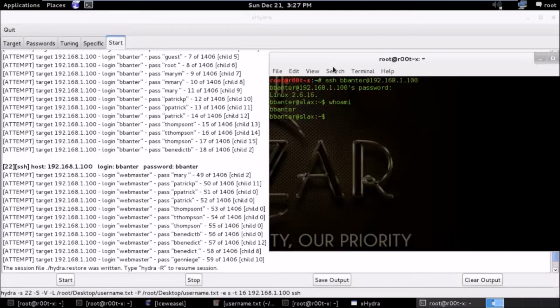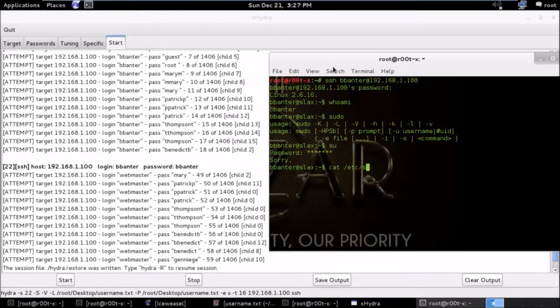So let's see what kind of privileges bbanter has. It's asking for the password, bbanter. Okay, so bbanter doesn't have superuser privileges, which means the bbanter user itself is not allowed to access the root system. Just trying to guess once again, we will try to access the shadow file and the password file. It says permission denied, as we thought.